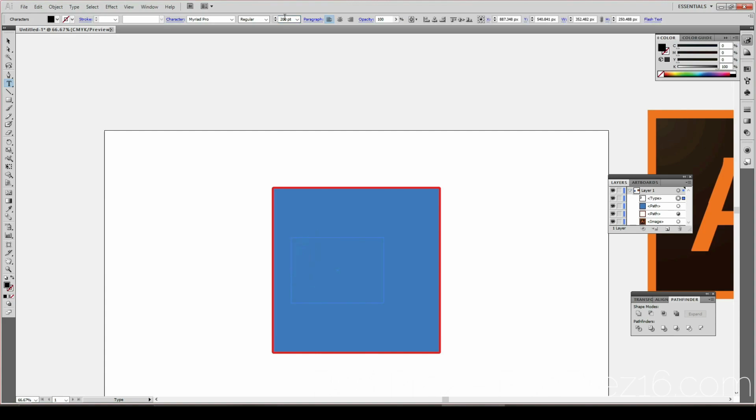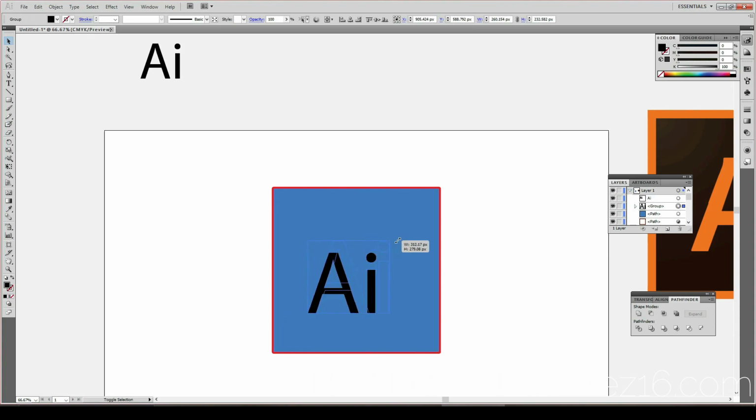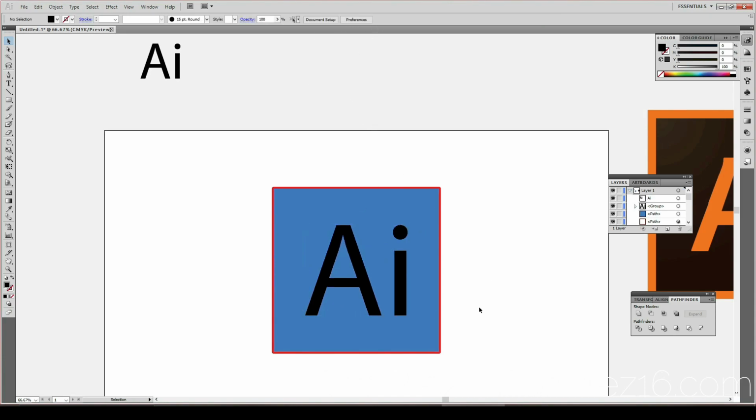So once again, just do like that. Hold down Alt. Go there. Click on create outlines, and then just center it in the middle, and then you can click on both of them. Hold Shift to keep proportions while upscaling them, and then again here.